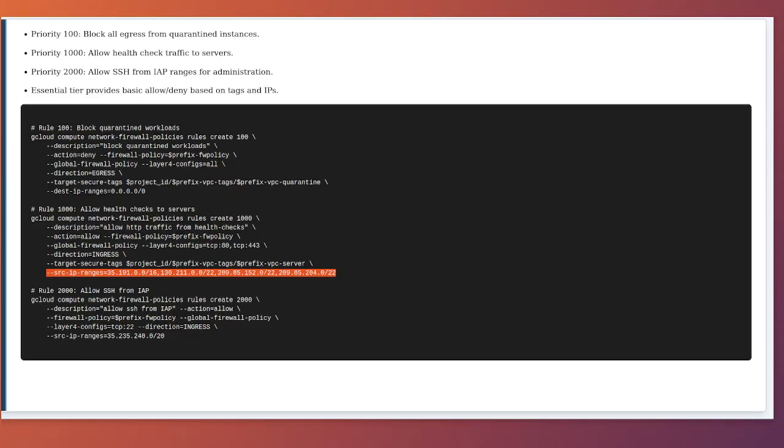35.191.0.0/16, 130.211.0.0/22, 209.85.152.0/22, and 209.85.204.0/22. This allows load balancer health checks to reach our web server.